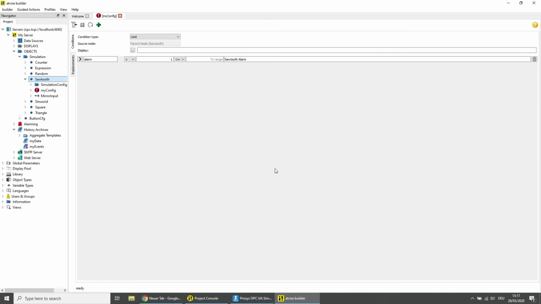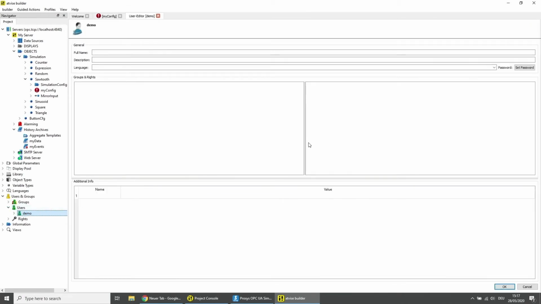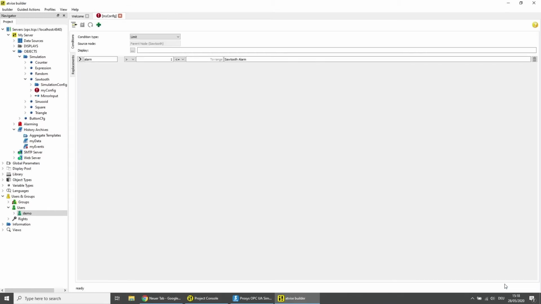Now we add a user. Under User and Groups, right-click on Users and then click on Add User. Name the user and click on OK. Open the user by double-clicking on it. Click on Set Password and enter a password. Click on OK and save the user by clicking on OK. Open the browser.